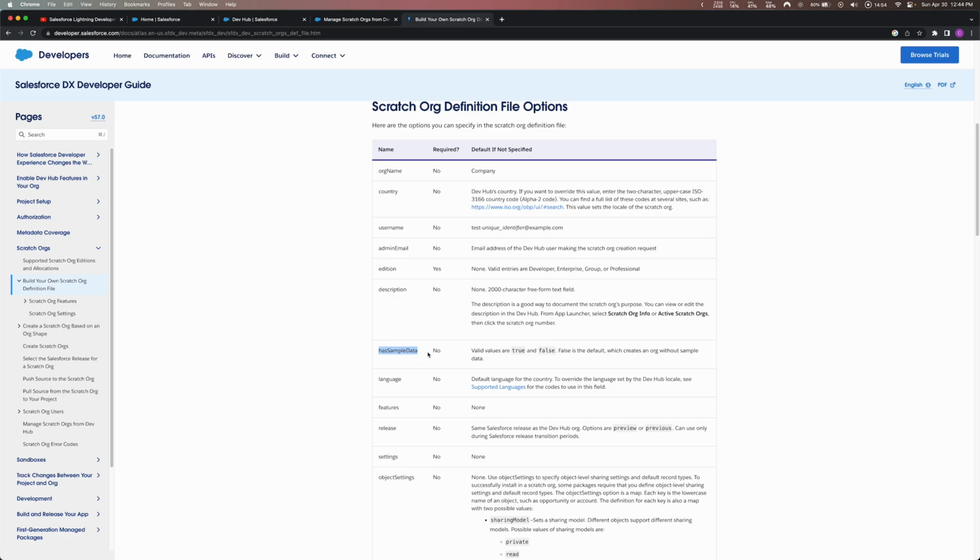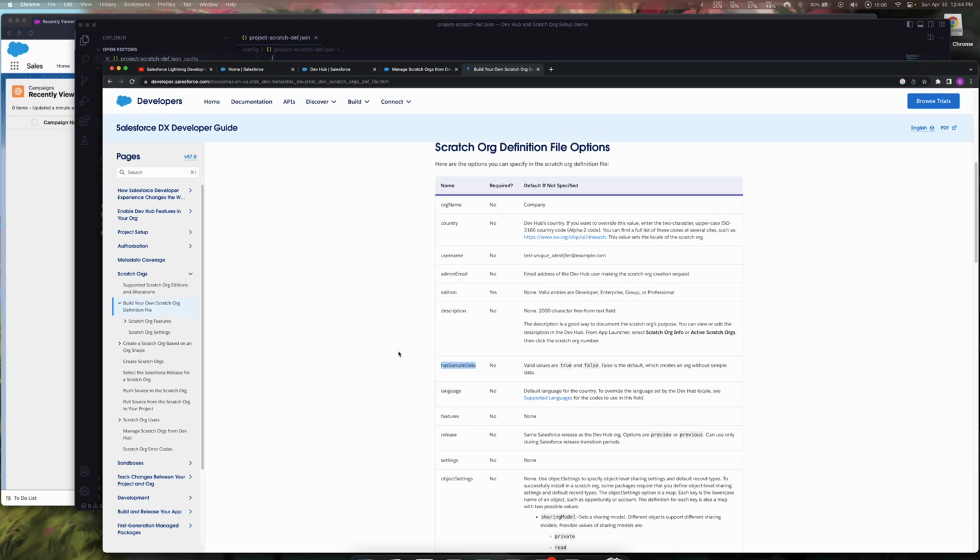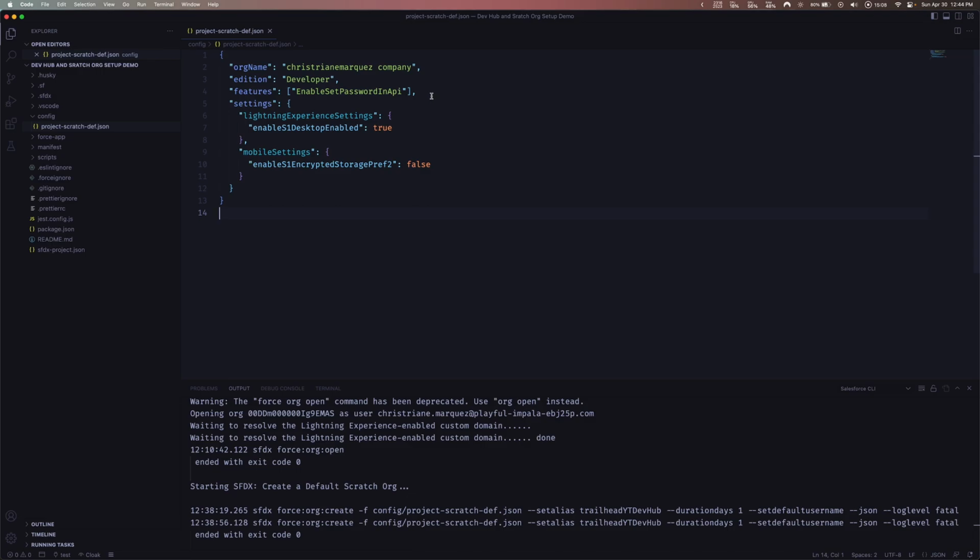Essentially, if we say has sample data equals true, then when we create a Scratch org, it'll seed it with some sample data. So let's go ahead and demonstrate that. I'm going to copy has sample data, and anywhere in the file, in quotes, say has sample data and set it to true. Because it's a JSON, I'll make sure to add a comma so the rest of the things can be there without errors. Let's hit save on this.